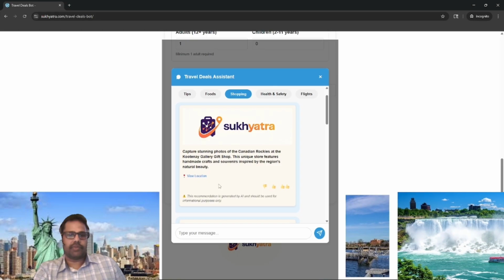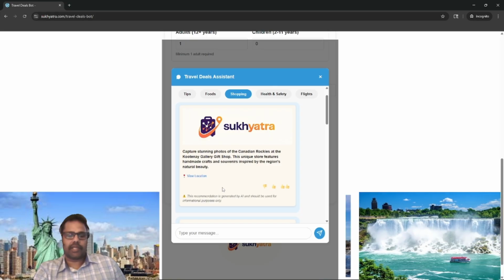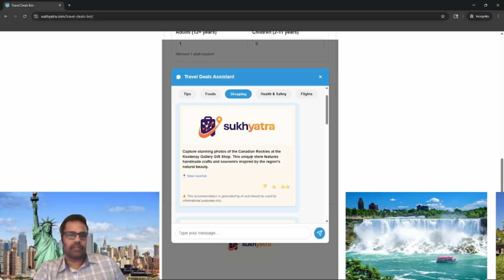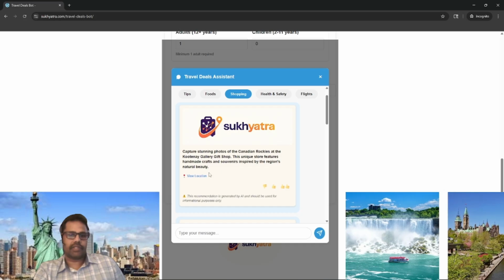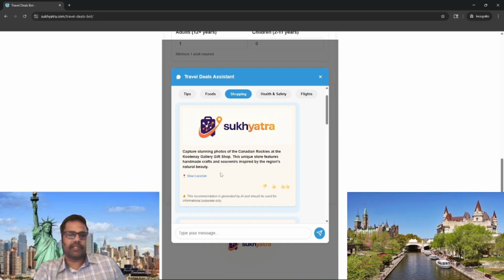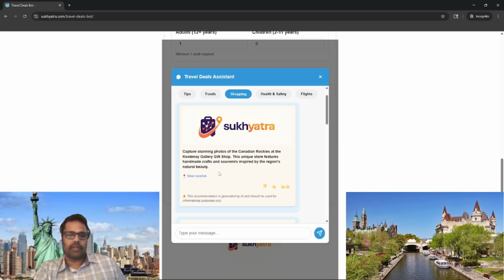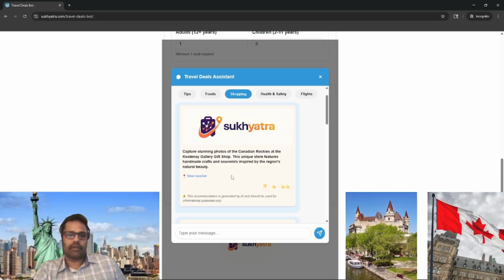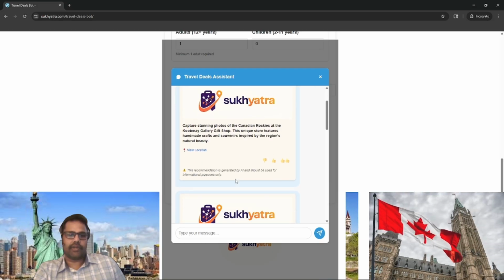Capture stunning photos of the Canadian Rockies at the Kootenay Gallery gift shop. This unique store features handmade crafts and souvenirs inspired by the region's natural beauty. I'm reading out the shop name one more time. It's a Kootenay Gallery. Hopefully, I'm pronouncing it the right way.